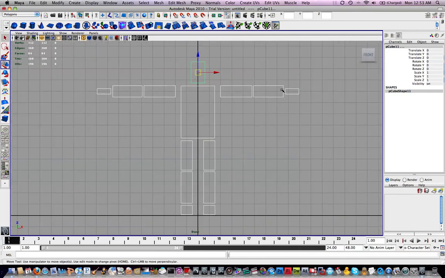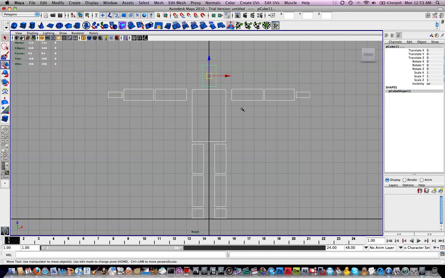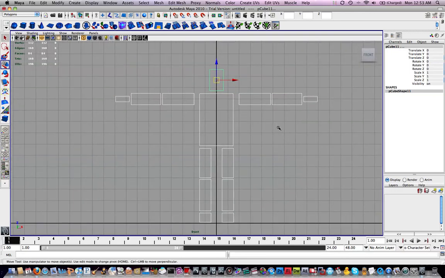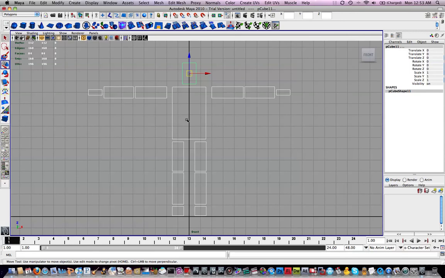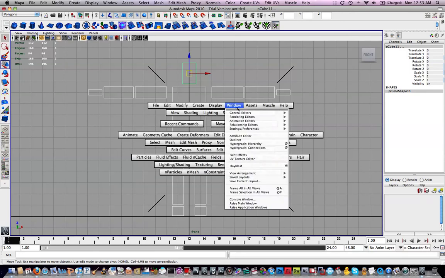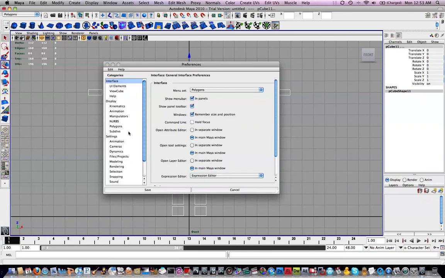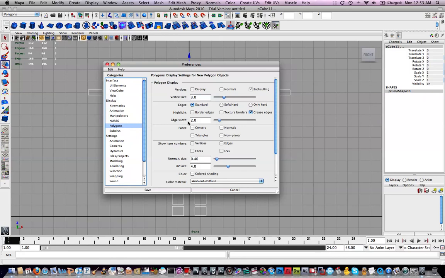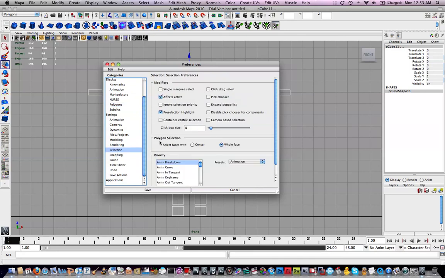One thing that I should throw out while I'm talking about just important things right now. I'm in Z-up right now, which is the standard coordinate system for games. And the way to change that in Maya is you want to go to Window, Settings, Preferences, and there's 3 things in here that are really important. Make sure that your view cube right here, Show the View Cube, is on. Make sure that in selection you have polygon selection as whole face. It makes stuff a whole lot easier.